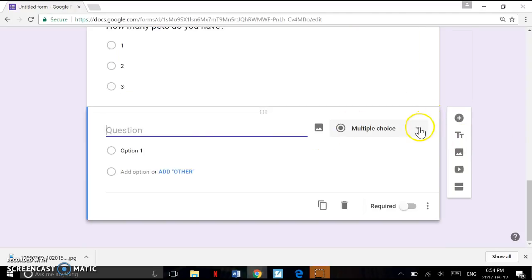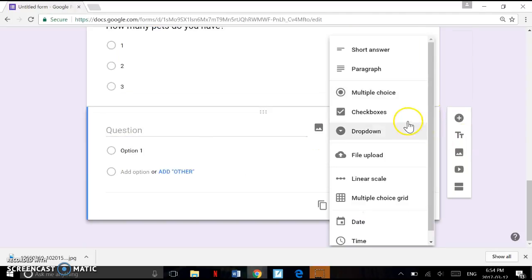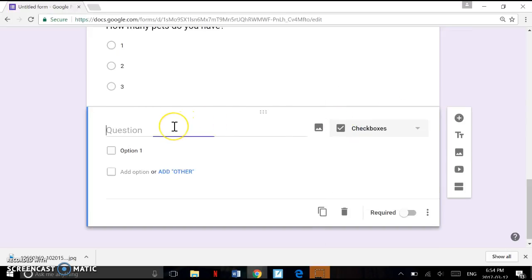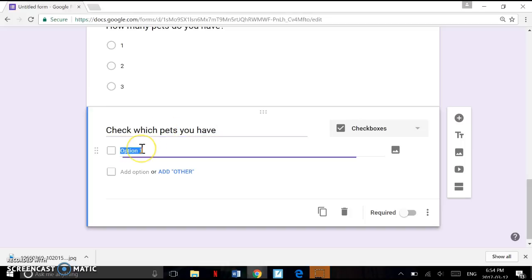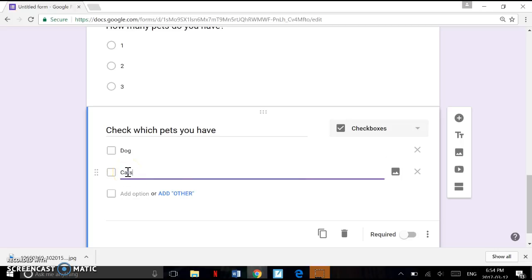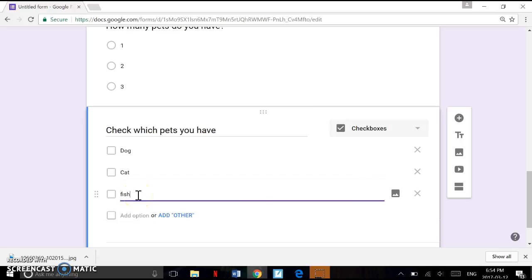Let's say you wanted to add another question. We could use check boxes. So we could say, so this one could be useful if you're using a question where they might have more than one. And then they could answer the questions by clicking.